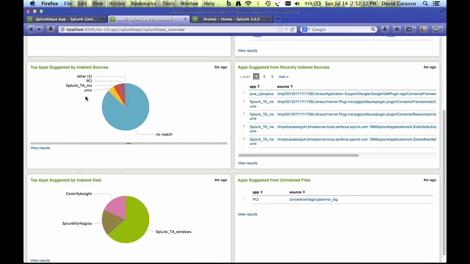The next window I'm going to go over is top apps suggested by index source. Now what this does is it looks at all the sources that I've indexed just by the name of them, so what path they're on, and it'll try to figure out which apps are most relevant based on the source. So for example, the Unix app is interesting because I have files that it cares about on my machine indexed. Splunk TA Nix, PCI, and there's one other.